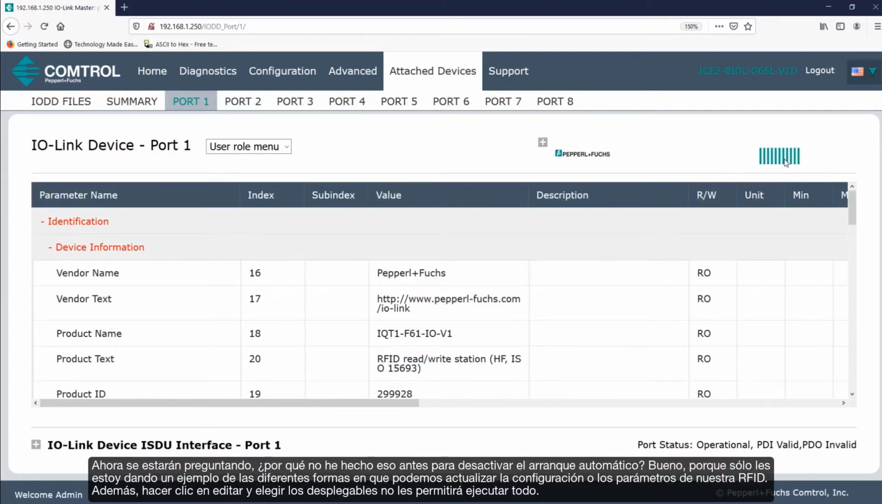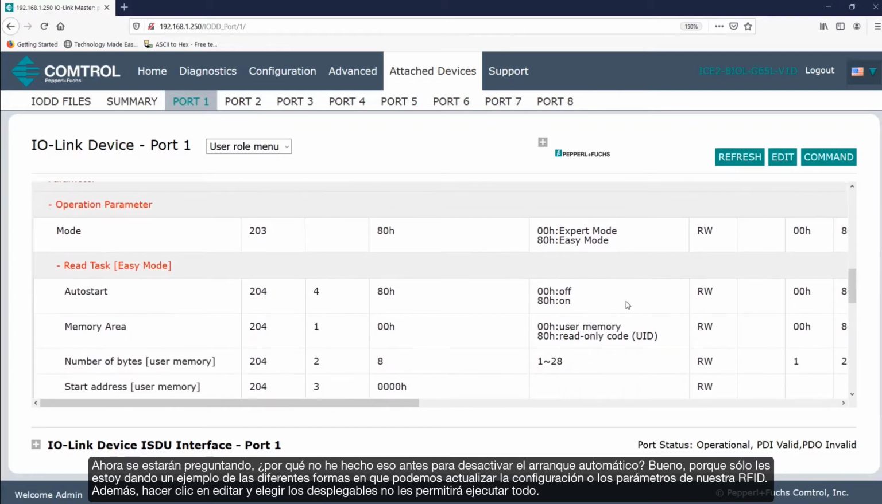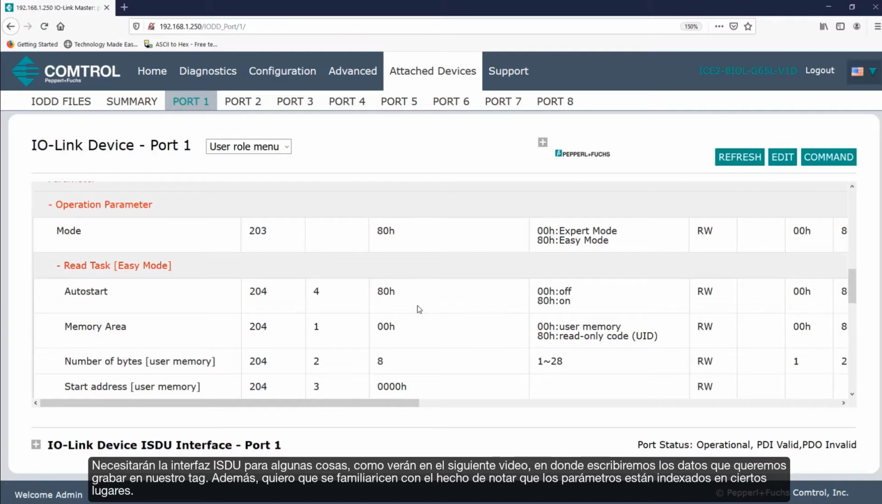Now you may be wondering, why didn't I just do that before to turn off Auto Start? Well, because I'm just giving you an example of different ways that we can update our RFID's settings or parameters. Also, clicking Edit and choosing dropdowns won't let you do everything. You will need the ISDU interface for some things.